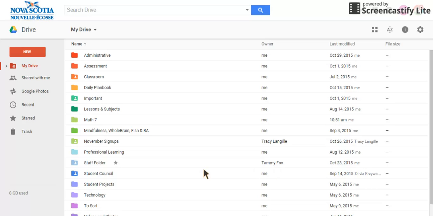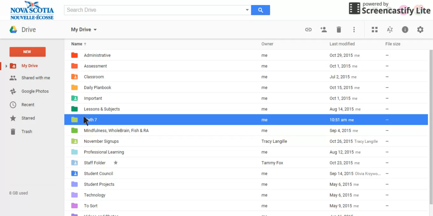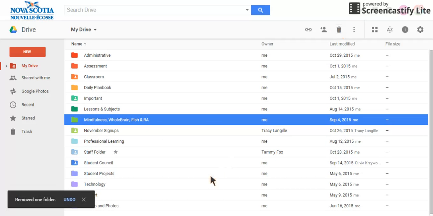Okay. If you want to delete something, let's say that, well, let's get rid of this math, because I'm not going to be using it again. You just click on it, and you simply click delete, and it goes to the trash.